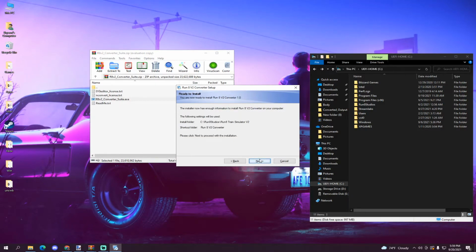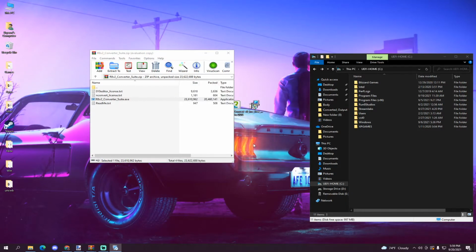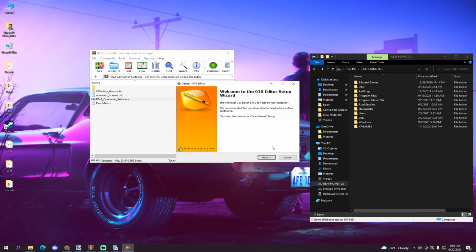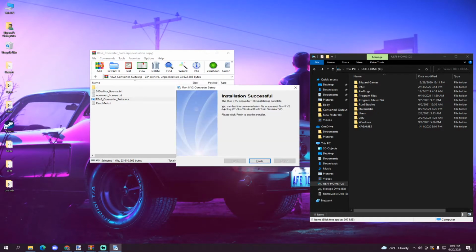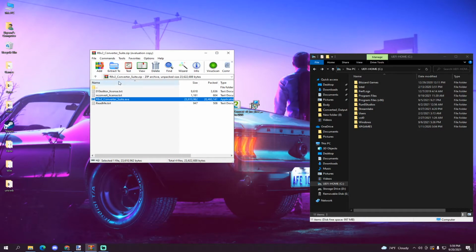You're going to click Next. Next. And then it'll launch the O10 editor. With this, you're just going to go Next and install it completely. I've already got it installed on mine, so I don't really have to continue on that. After this, I do believe you have to restart your computer. I'm not completely sure. It'll tell you at the end. You're going to click Finish.